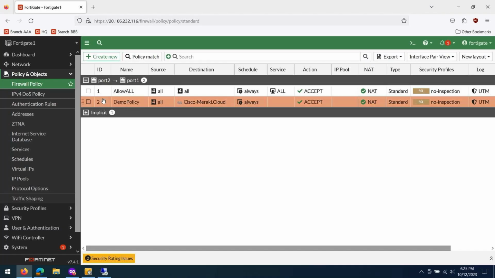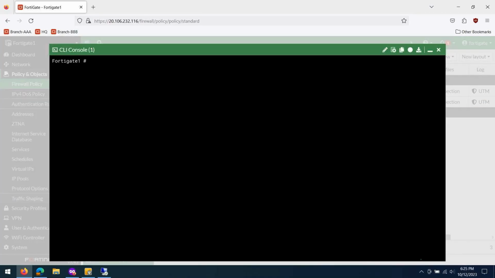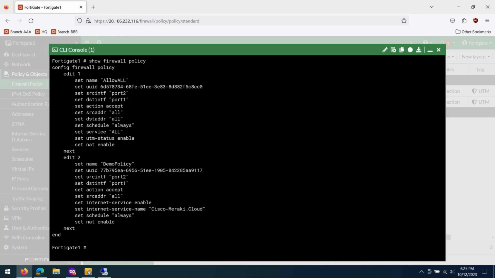So we know that the ID for the policy is not the sequence. If we go to the CLI and do show firewall policy, we see my allow all that I created earlier has ID number 1. The one that we just created is ID number 2, and the order is obviously 1, 2.